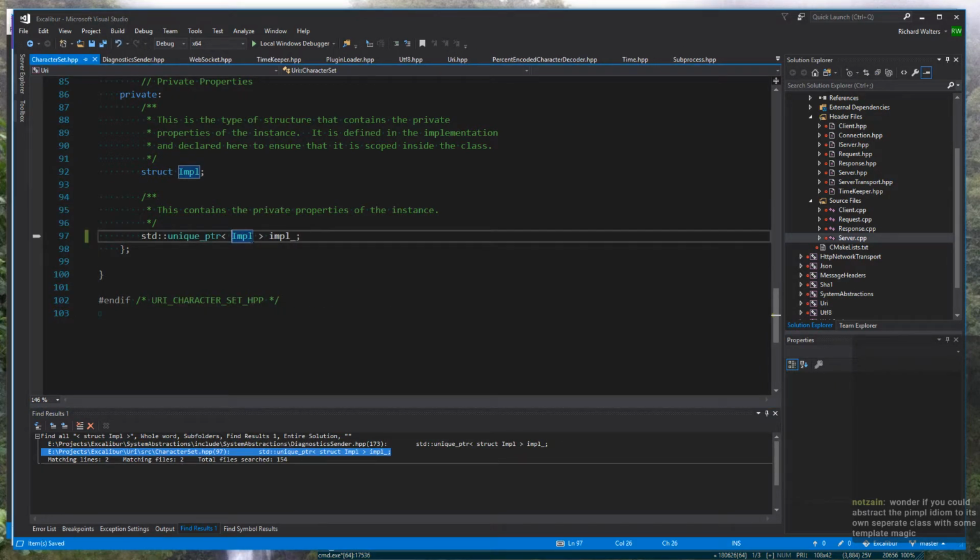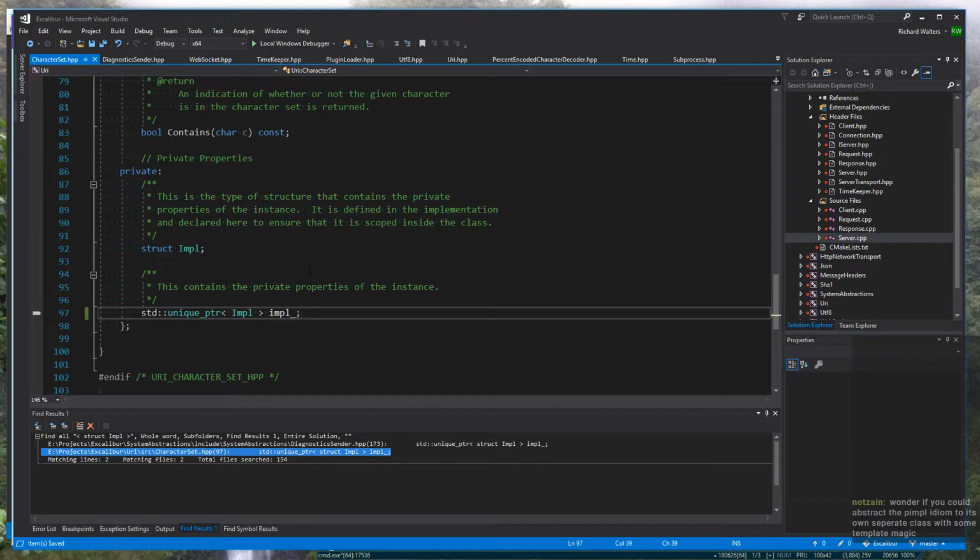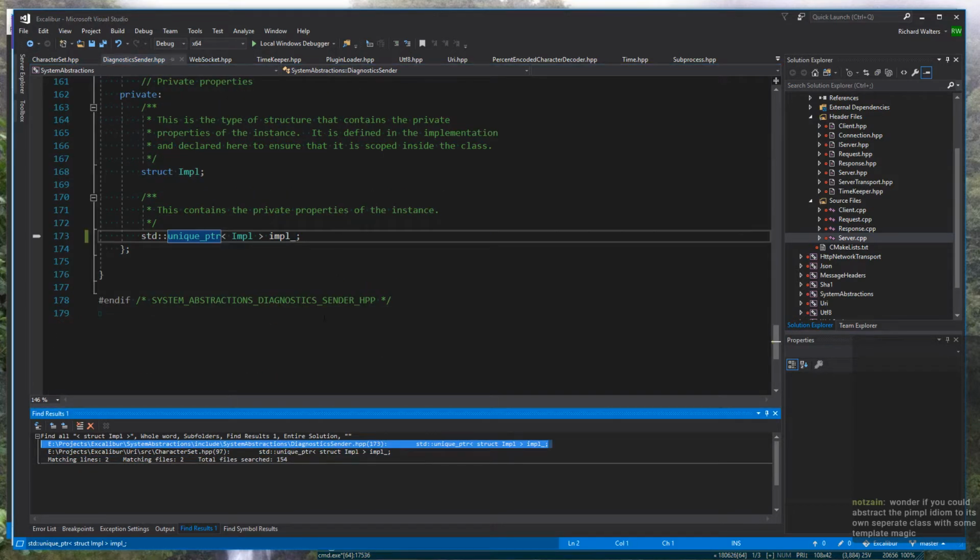Wonder if I could extract the Pimpl idiom to its own separate class. I think, didn't you ask that before, like about a month ago, or was it someone else? Probably, but I don't like a lot of template magic because it's hard for people to understand. But if it could be done in a way that wasn't too hard to understand, I would do it. I don't know how to do that because every impl is going to be a different structure, right? And I'm going to have to end up using that name impl underscore directly anyway. I'll have to think about it.